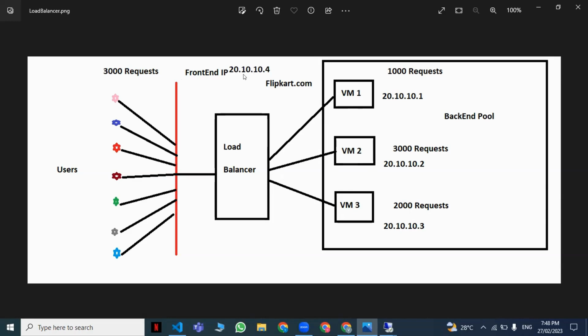Did you get this point? Why am I creating one front-end IP? Because I can't use an individual server's VM IP. If I use any individual VM's IP, the total traffic will go to that VM only. So to remove the problem, we have created one front-end IP. This is my front-end IP, and you need to remove the IP address of these VMs. After that is done, whenever the user is accessing Flipkart.com, it will go to this IP address.